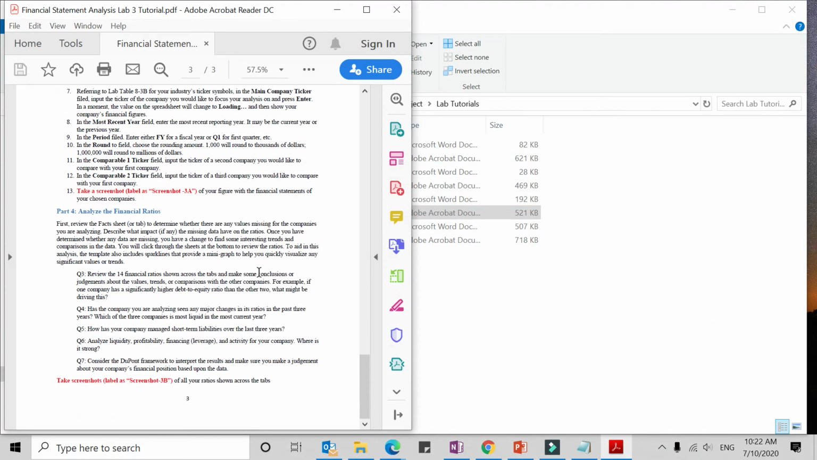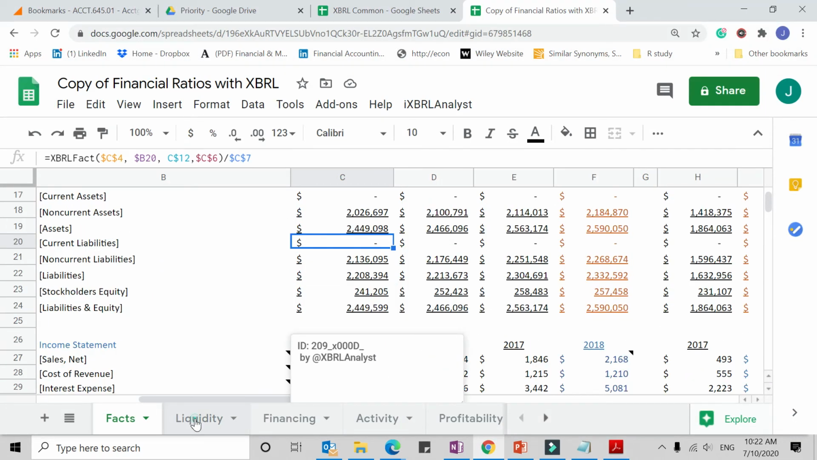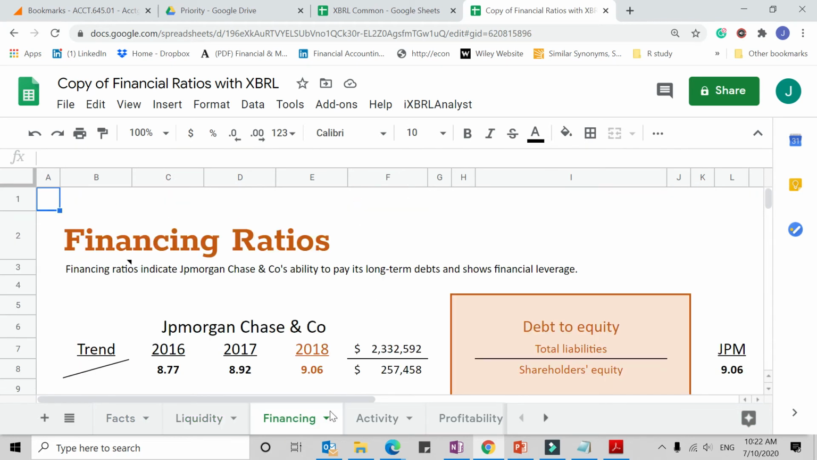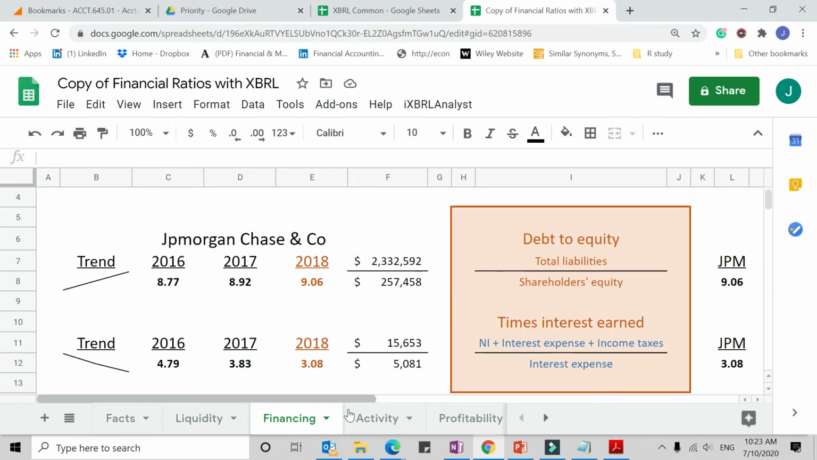And then we go to the main part to analyze the financial ratios. Actually, everything has been prepared for you. So you just go to here. After you change the company tickers, every data has been prepared. So all the stuff is already updated. So you can just go through it.